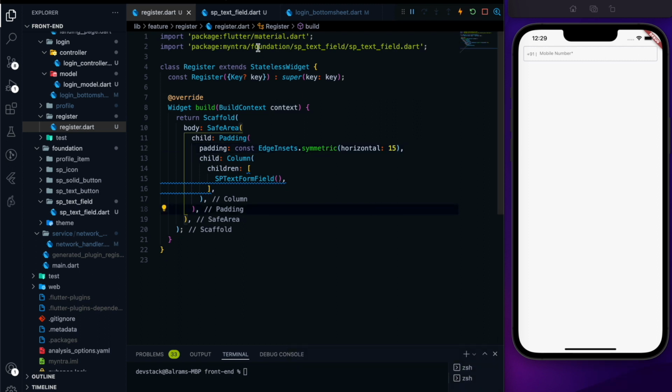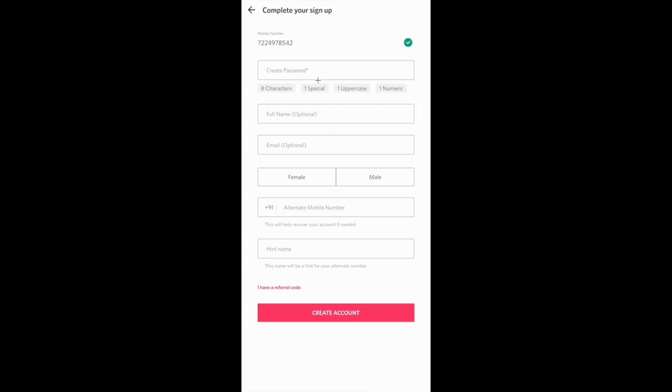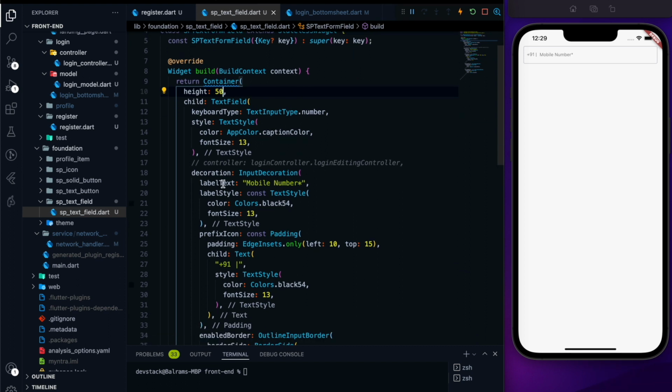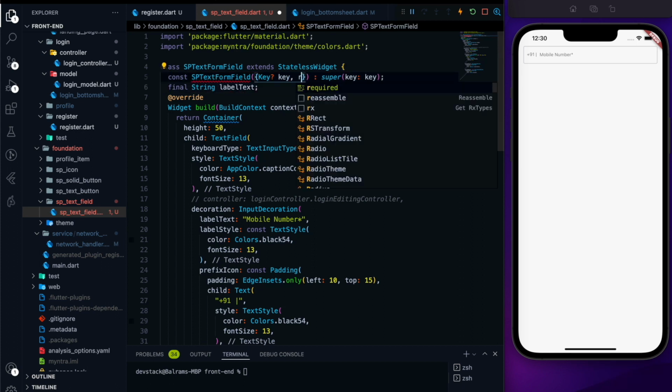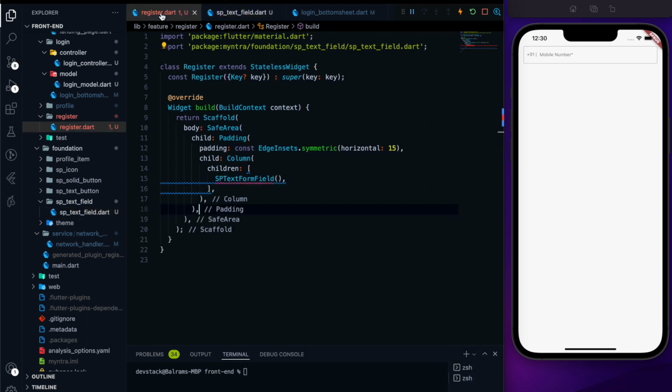Now it is added, and let's go to the sp text form field. Instead of 43 let's use 50, which will be good. Now let's make it generic. We already have a label text, so let's take this label text from the parameter and make the label text a required parameter. Instead of hard coding the label text, I'm going to use this label text.